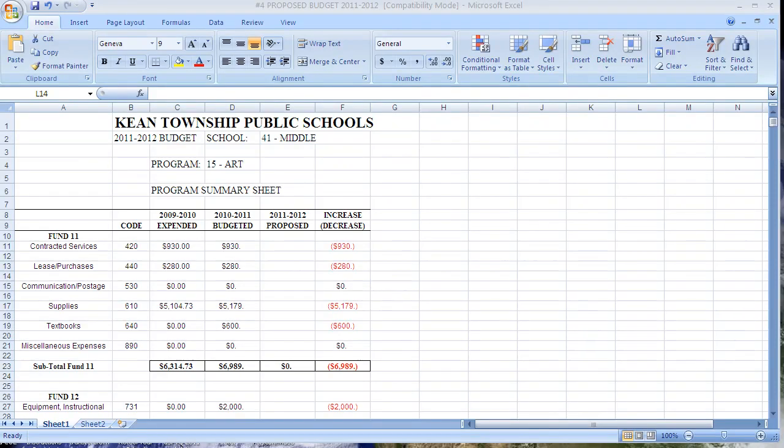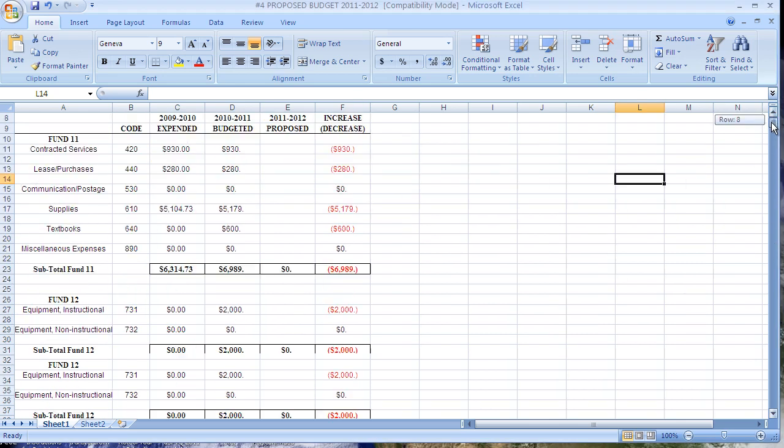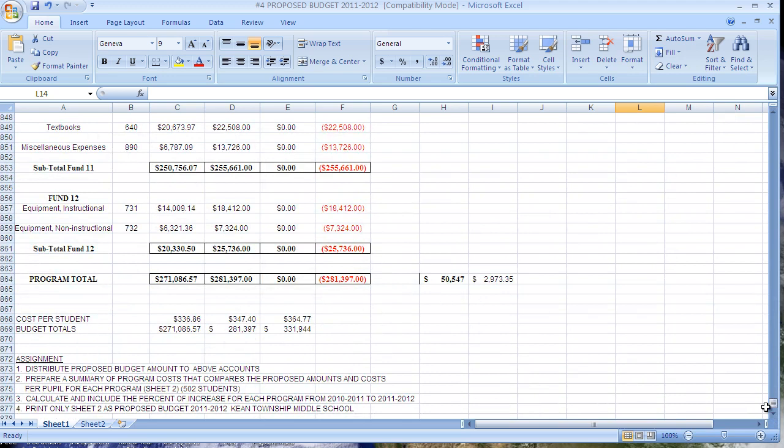So here we are with project number 4, in which we're doing an operating budget or program budget for the Kane Middle School for the 2011-2012 school year. Let's scroll down and look at the directions. Distribute the proposed budget amount to the above accounts. There's lots of accounts we have to distribute the budget to.